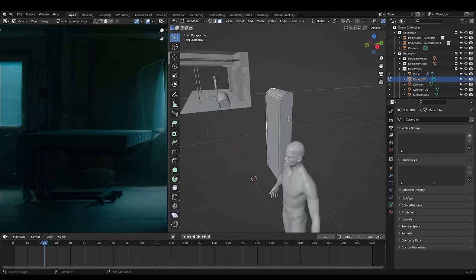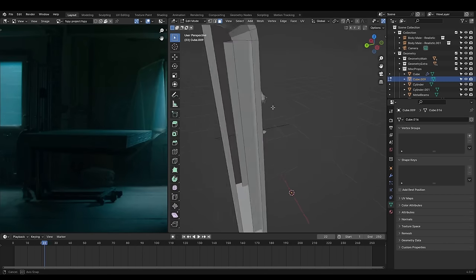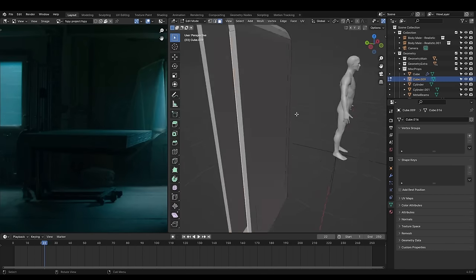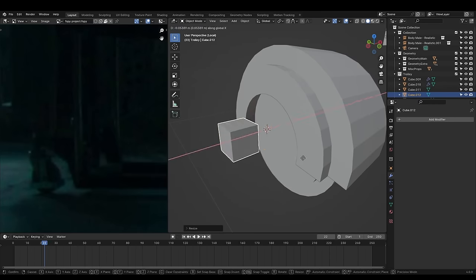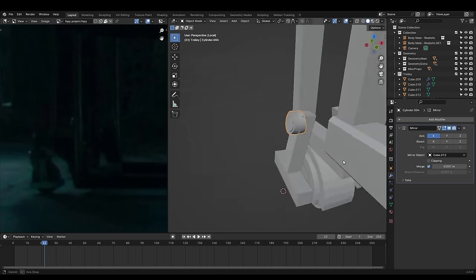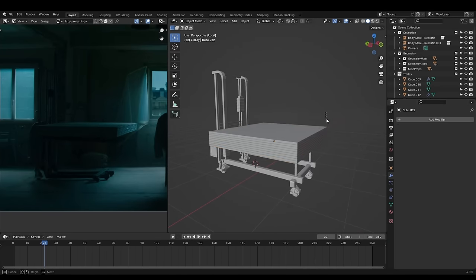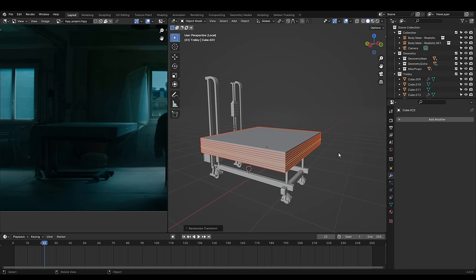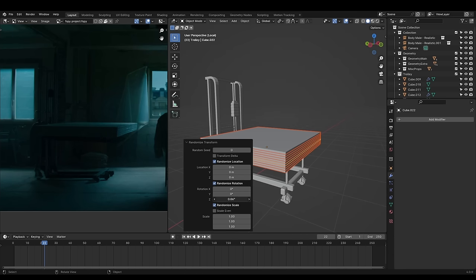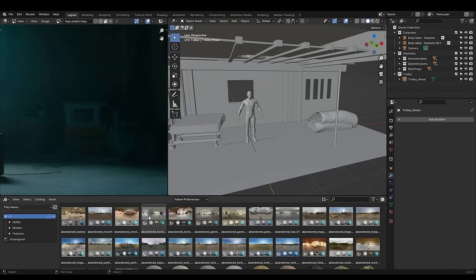For background assets, you really don't need to strain yourself modeling every one perfectly. Here I'm just duplicating basic shapes around until I have something that resembles a trolley. The wood boards are just cubes that I squished down and stacked with an array modifier. After applying the array, I can select each board and hit F3, randomize transform, to add some variance to the rotation.